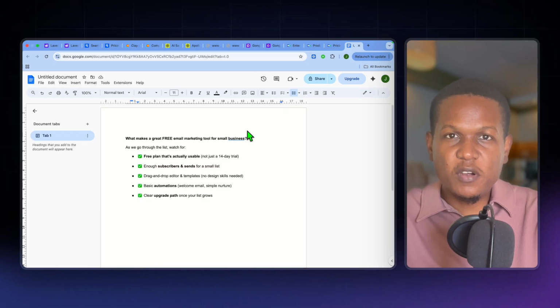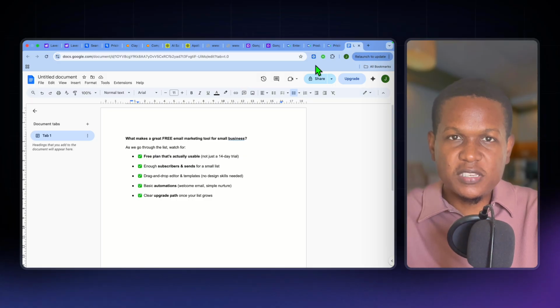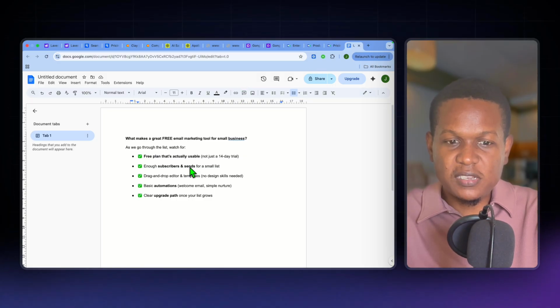We'll go from number 4 to number 1, so be sure to stick around until the end as I'll be showing you which one is best if you're a solo service provider or local business or a growing online store. By the way, what are some criteria that I looked for when creating this list?